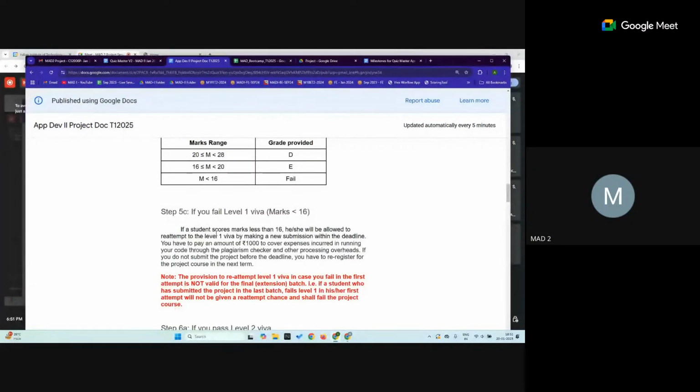If your marks are less than 16, you fail level 1, right? So that is 40% of 40. So if your marks are less than 16, you fail level 1. If your submission is in window first or window second, you will be allowed to reattempt. Obviously, whether you are failing or passing, you will only get that information once you give the Viva, right?